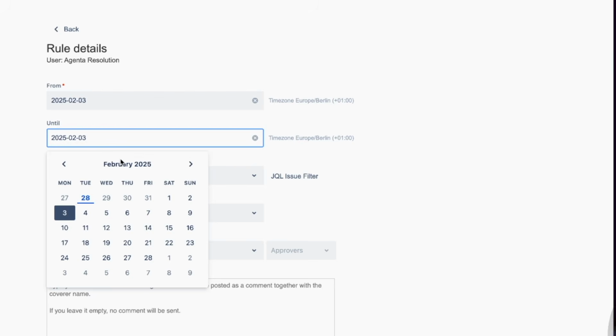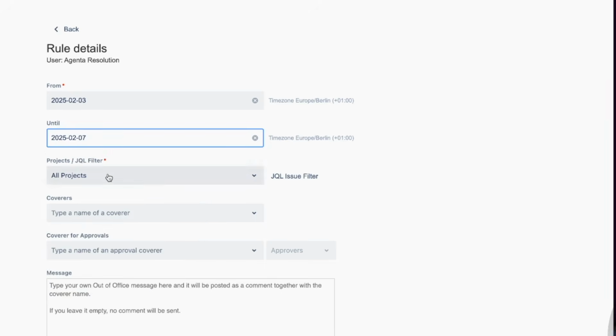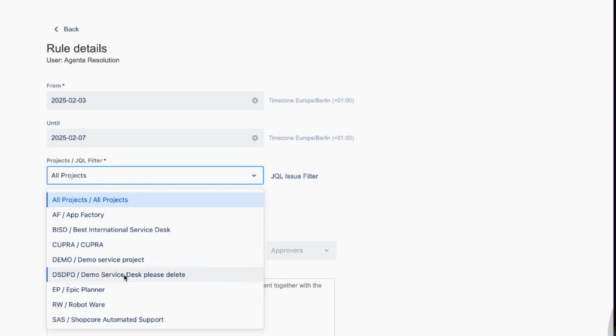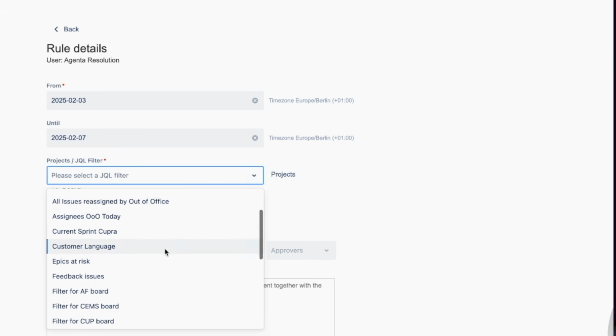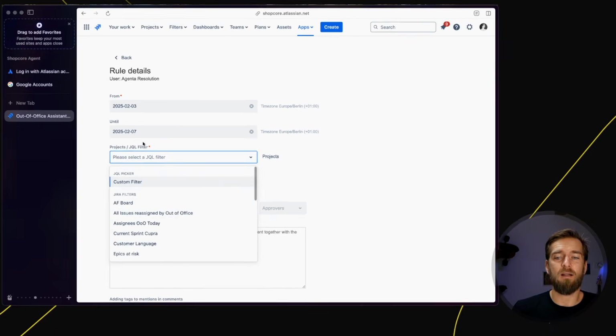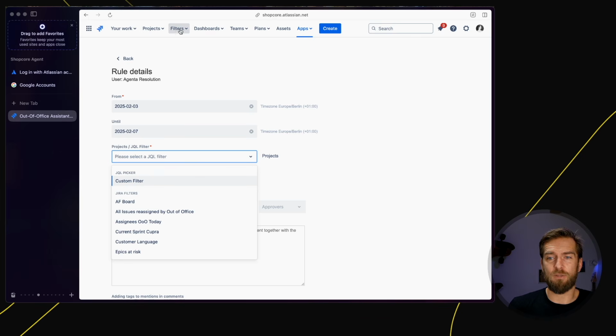Here I have a start date, I have an end date. I can select here the project. I can do it for all projects. I can do it for a specific project. Or when I want to be more granular, I can go to JQL filters, and then I can choose one of my set up JQL filters, which are normally here. So this is super cool when you need to be very specific about issues.